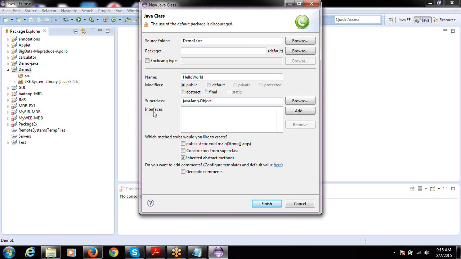And the superclass and interfaces, don't worry about this now, because we will be seeing about inheritance in the further chapters. That time you will come to know. And here it is asking, do you want to add any built-in methods? I'll check mark the main function, because main is compulsory for every class. This syntax needs to be followed. I am telling the IDE to insert this one, I don't want to type it. Now I'll just press on Finish.